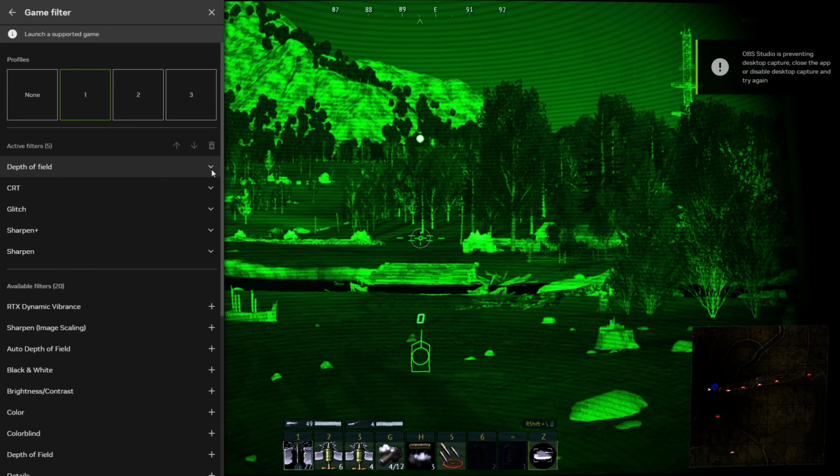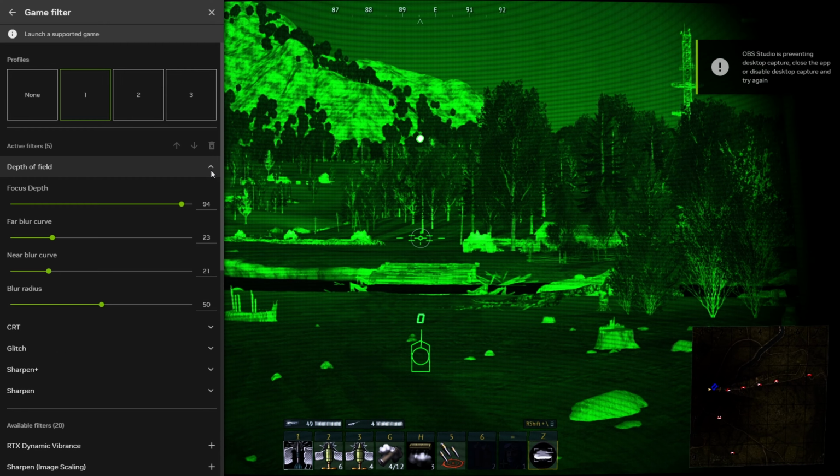I will go through one of each of the settings slowly. For depth of field, you'll put in a focus depth of 94, a blur curve of 23, a near blur curve of 21, and a blur radius of 50.